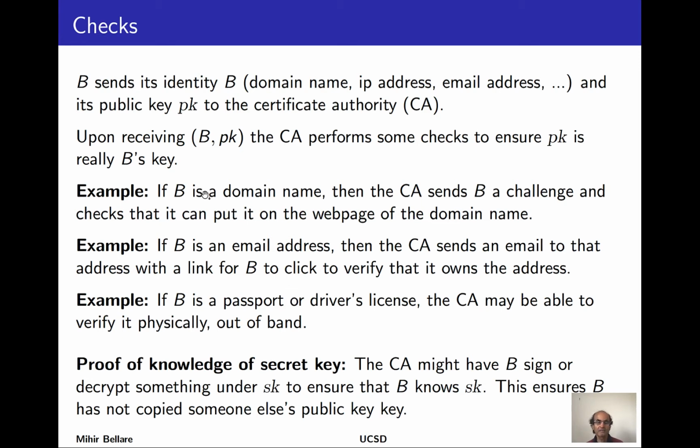There are many ways of doing that. So a popular one is that B is a domain name, for example, example.com or something like that, in which case the certificate authority will send B a challenge and check that it can put it on the web page, and then it'll access the web page and check that that challenge is present. So B is proving it has access to that web page and thus is entitled to take that domain name as its identity.